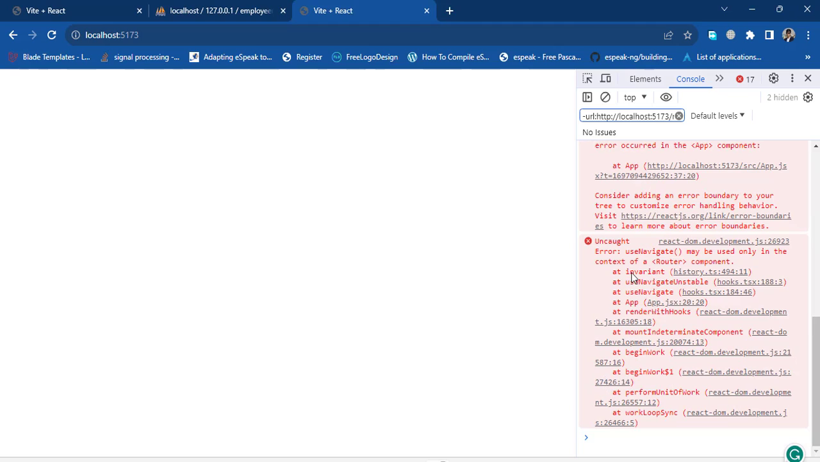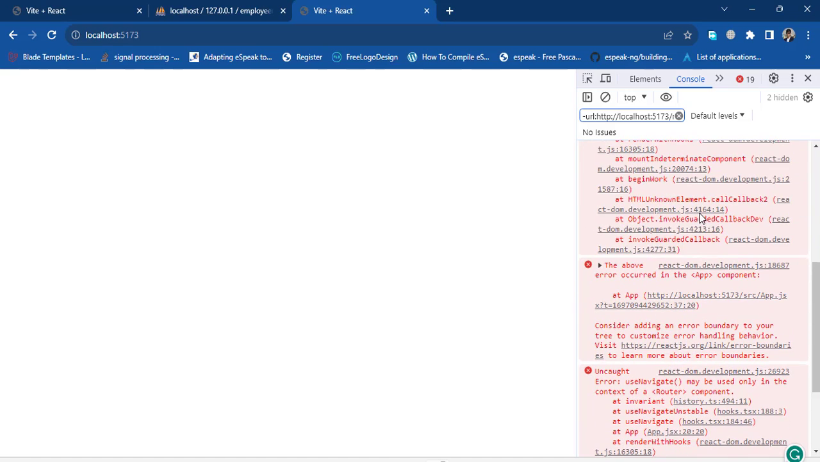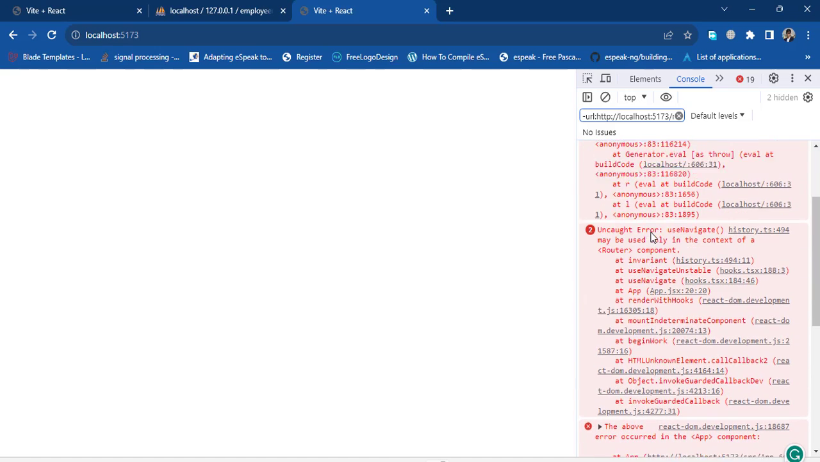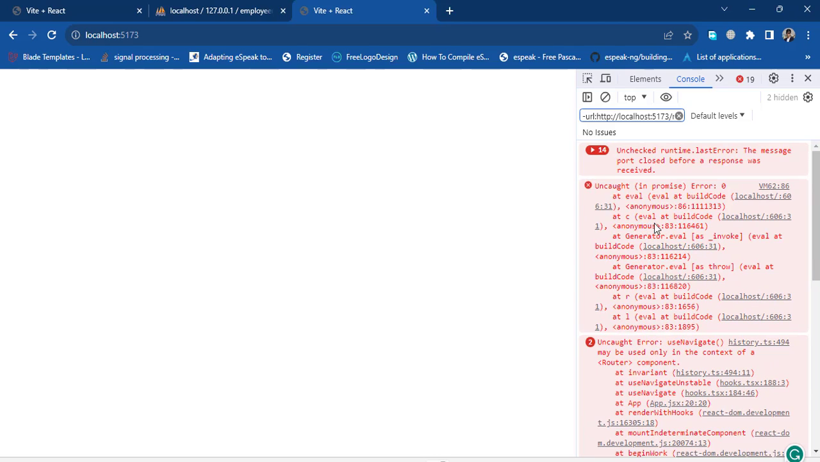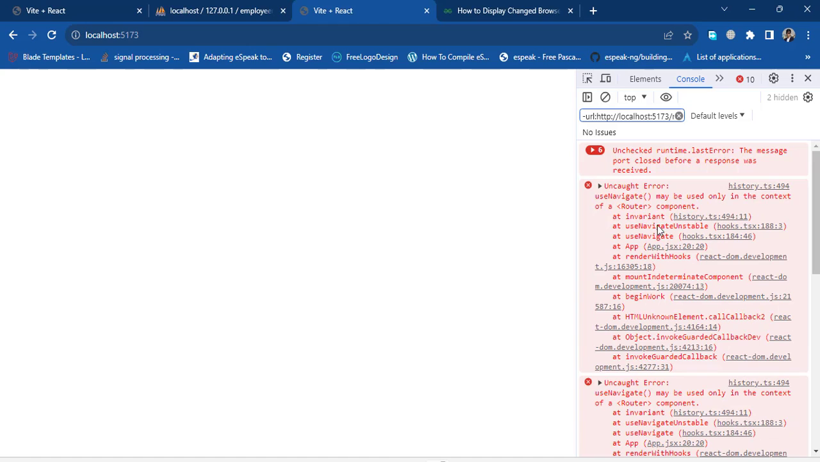Okay, what happened? Let's come back to the start. Let's move to the console. If there was any error, we will solve that error. First of all, okay, useNavigate may be used only in the context of a Router. So let's check it. Where is the error? That is the navigate error. Okay, navigate, in which component is that? So the error is that useNavigate should be used just inside the router.